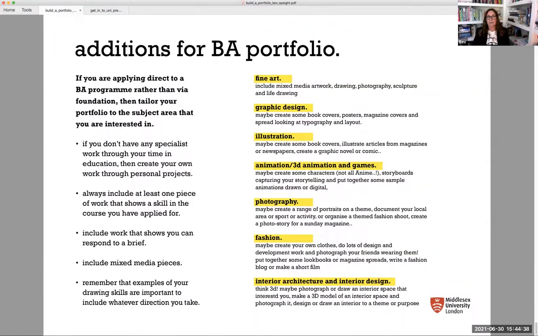Final slide here, just really little additions. We talked about applying direct to BA, or whether you're applying via foundation to a foundation year. If you are going to apply direct, they would expect to see a little bit more of specialisms, ability to specialise in the different areas. So, for example, if you're wanting to apply for fine art, it would be really nice to see drawings and photographs and sculpture, as well as life drawings, which would be great.